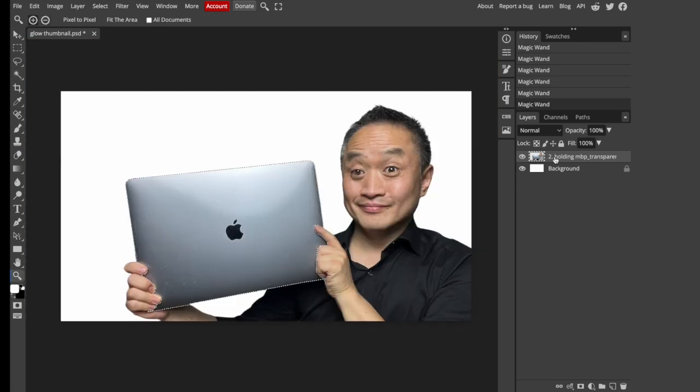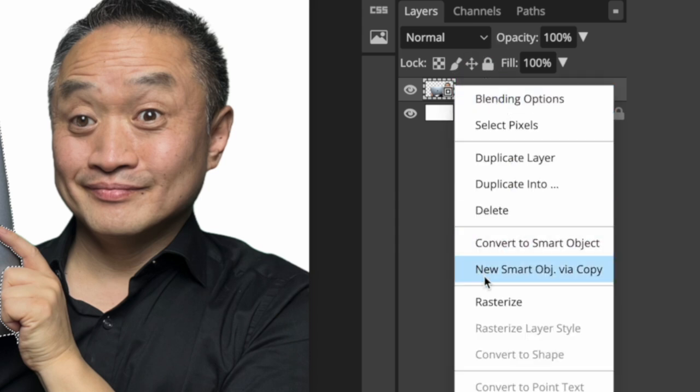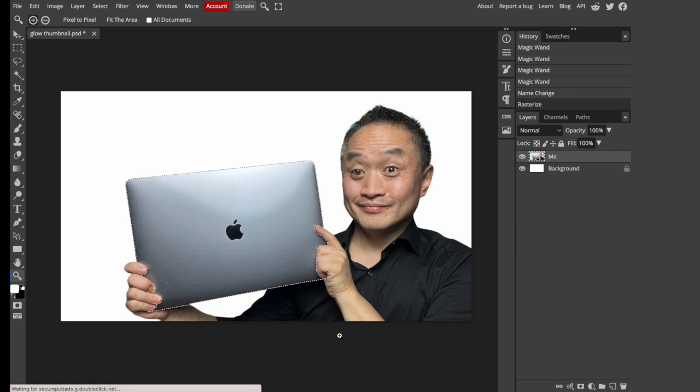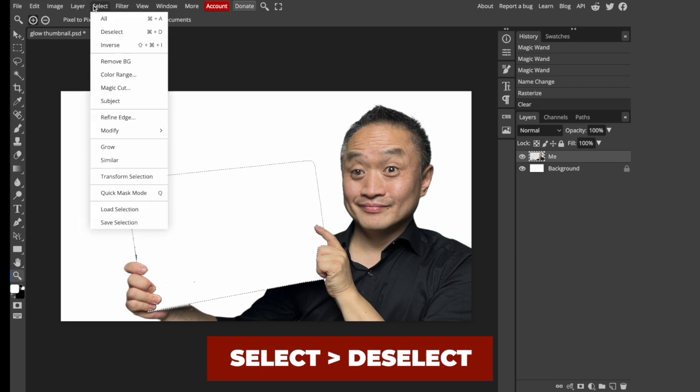Okay, looks pretty good. Now I'm going to rename this layer to me, because that's me, and we're going to right click and rasterize. We need to rasterize before we push the delete key to get rid of the MacBook Pro. Now we need to deselect.